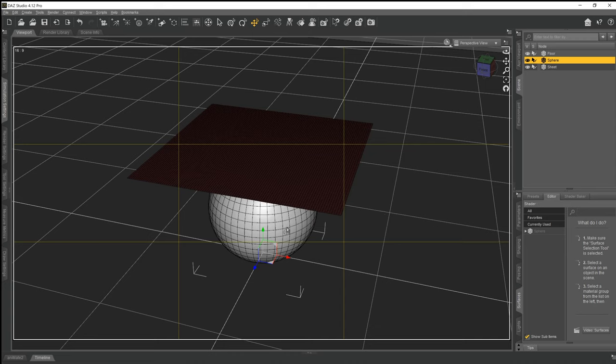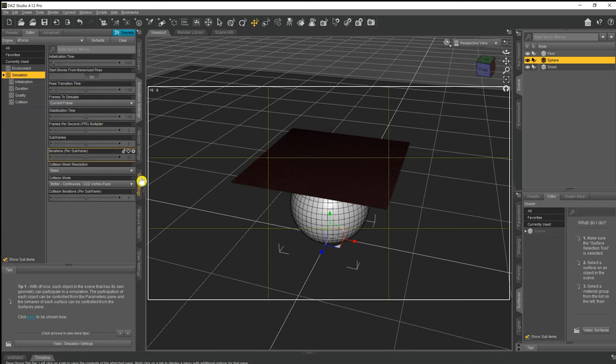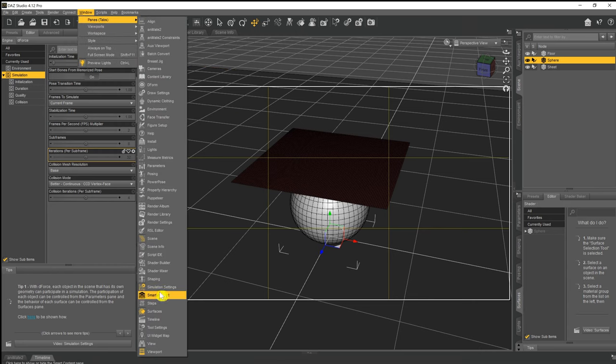So we've got our floor, we've got the sphere, and we've got our material. What we need to do now is come across to the simulation settings. Now, if you don't have the simulation settings tab there, all you need to do is come up to Windows, Panes and Tabs, and then you come down and there it is, Simulation Settings.